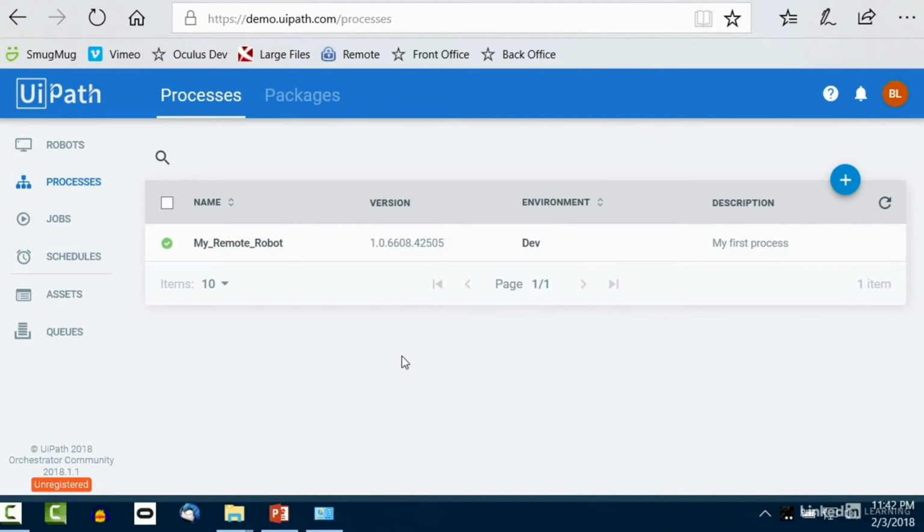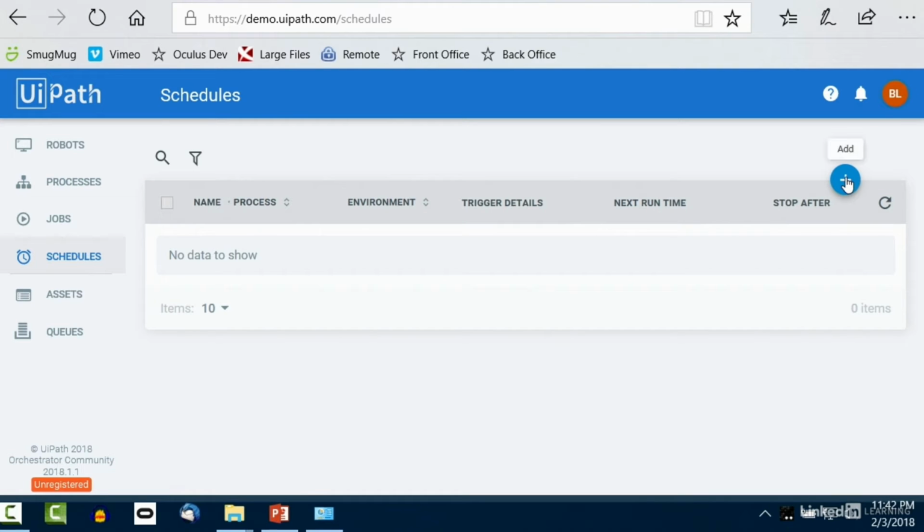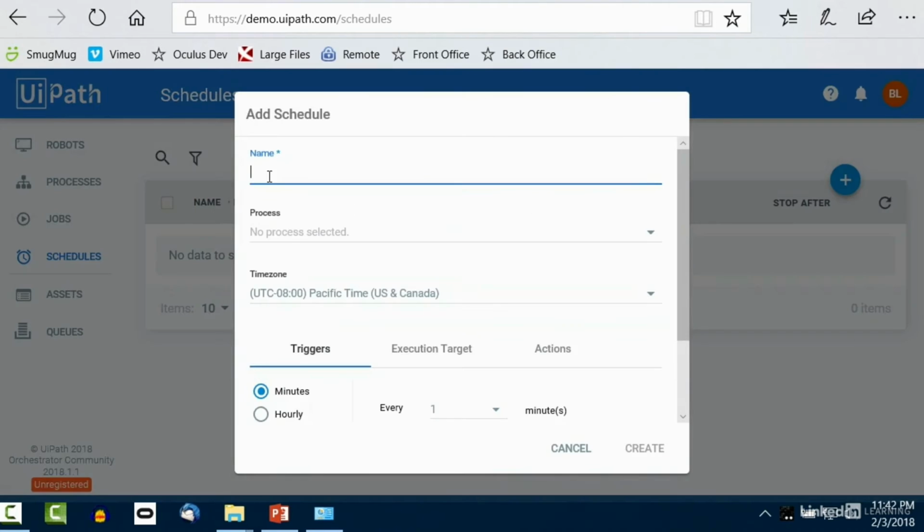Now let's schedule the process instead of running it as an attended robot. To do that, I go to the Schedules tab here on the left and use the plus icon to create a new scheduled item. I can name this whatever I want. This is where I select my desired process to schedule. I've only got one right now, so I'll select that. We can set the time zone that we want to use for scheduling. It defaults to the same time zone you've selected up here in your master settings.